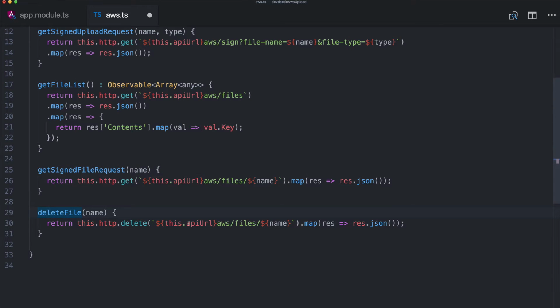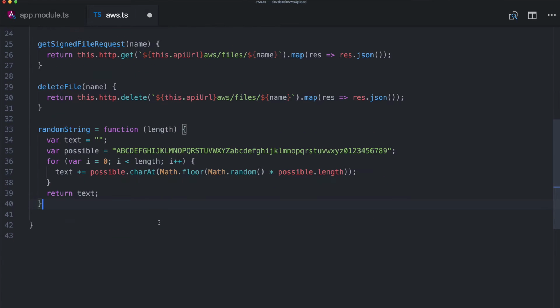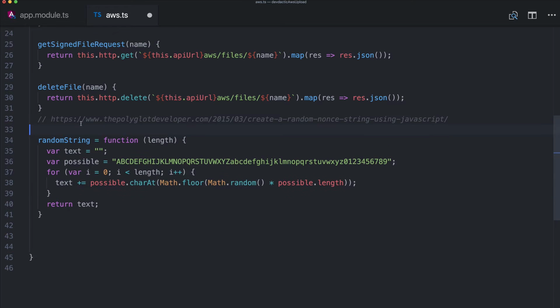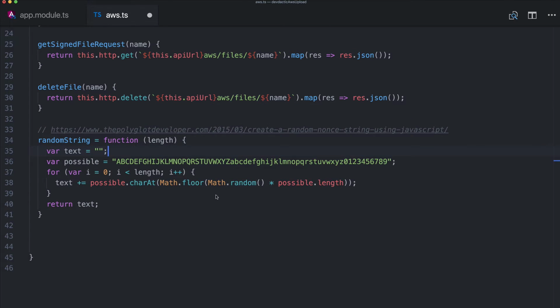Then we got the delete file, which is just a delete request to the route we've created in our server. Then we need another function which will give us a random string. You can find the attribution, or I can edit it right here, from good old Nick. I just copied it. Thanks, Nick. It's a good function. It works.